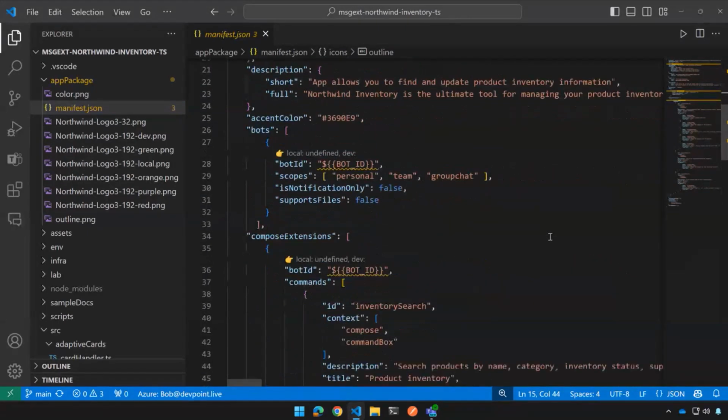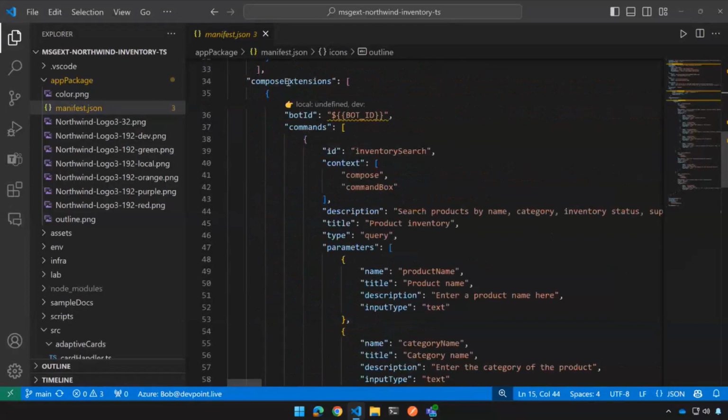And then we get down here to compose extensions, which is where we started with a message extension. Guess what? Somebody decided to rename it. It was originally called a compose extension. Now it's called a message extension. So in the manifest, it's still a compose extension. And the original solution just had one command. So this is an array of commands. It had one command, and that command was for looking up the NPM package by name.